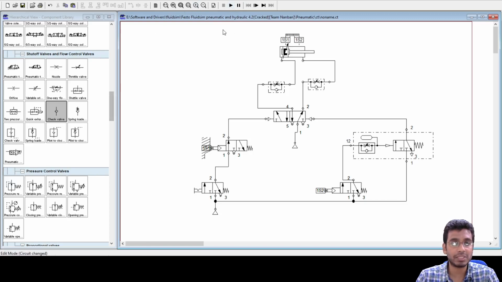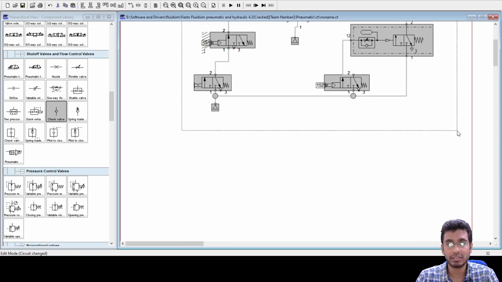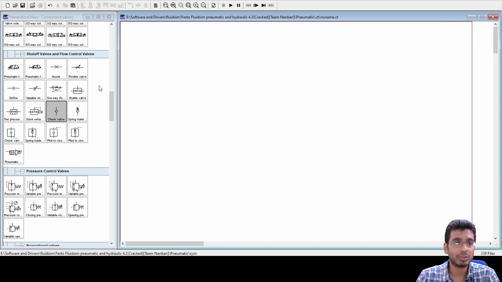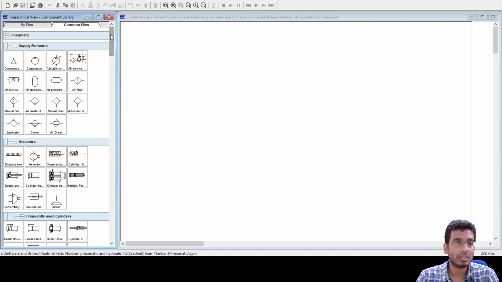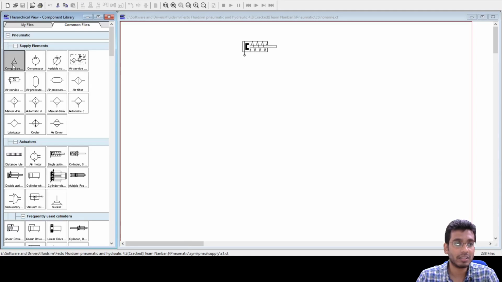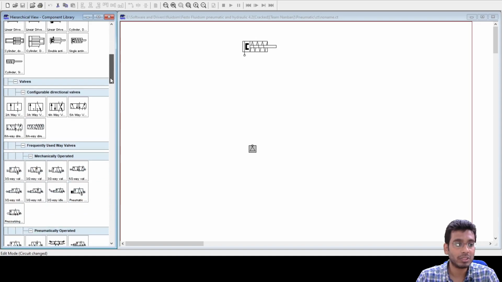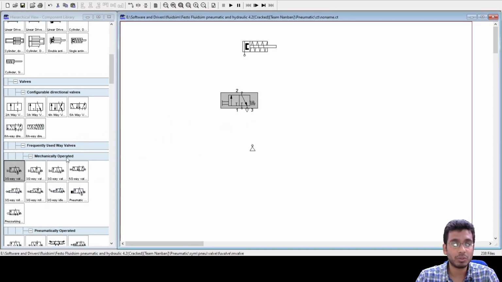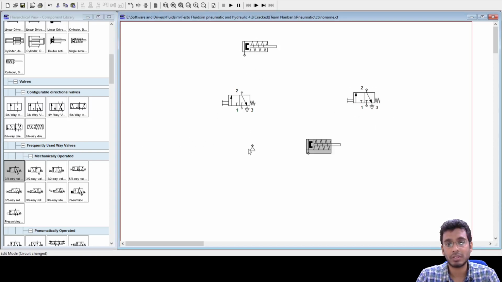Just let me show you a simple circuit. Okay, I'm just now deleting this. Fine, so just let me take this simple circuit. Okay, so you have a single acting cylinder, you have a compressor. Okay, so what I do, there are two circuits here. Okay, so just let me make a simple circuit.